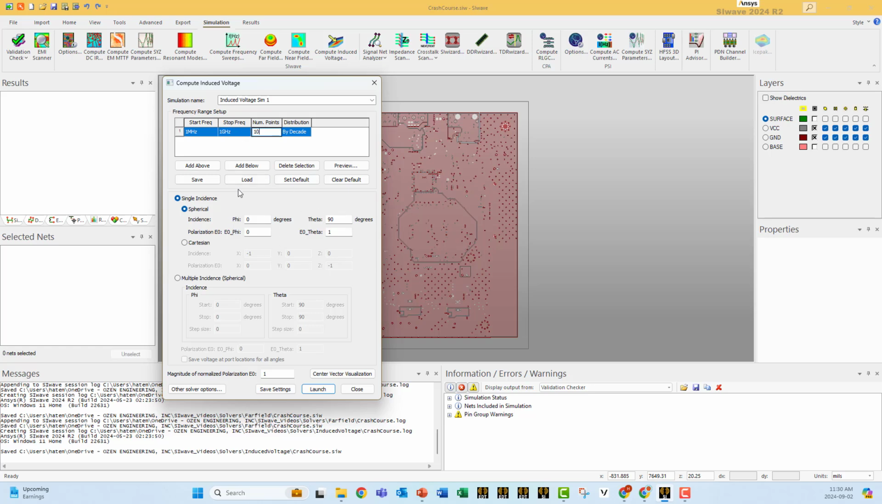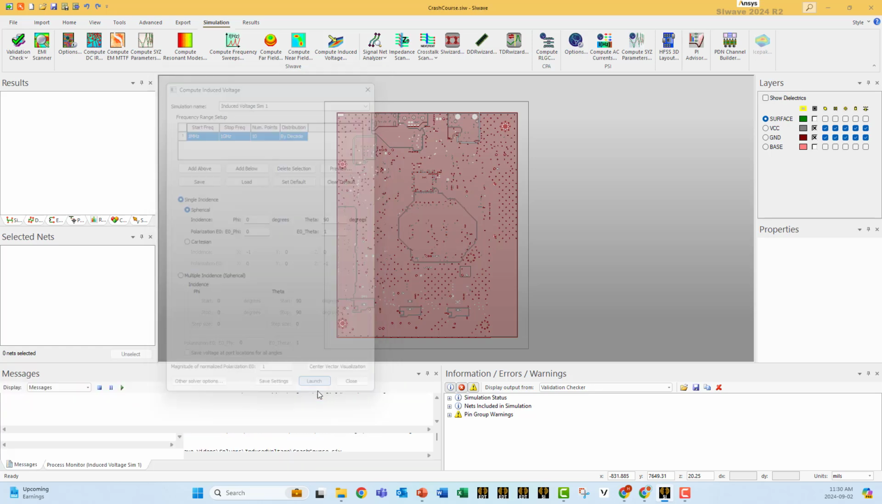Here you need to specify the field that's hitting your PCB, from which direction, phi and theta, and how is it polarized. You can have multiple of them, magnitude of the normalized polarization here, and you launch. Now we have some results.